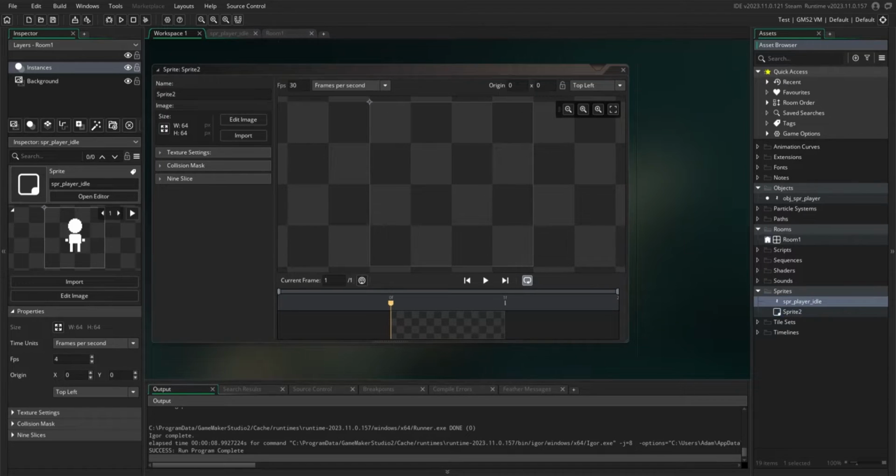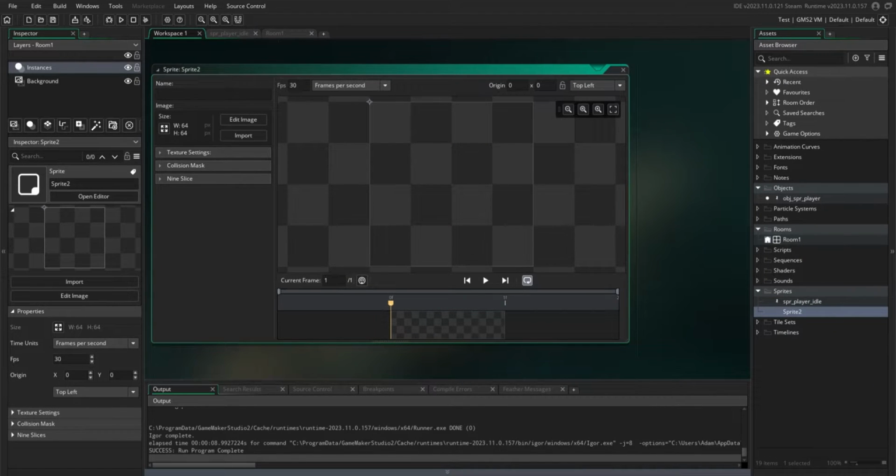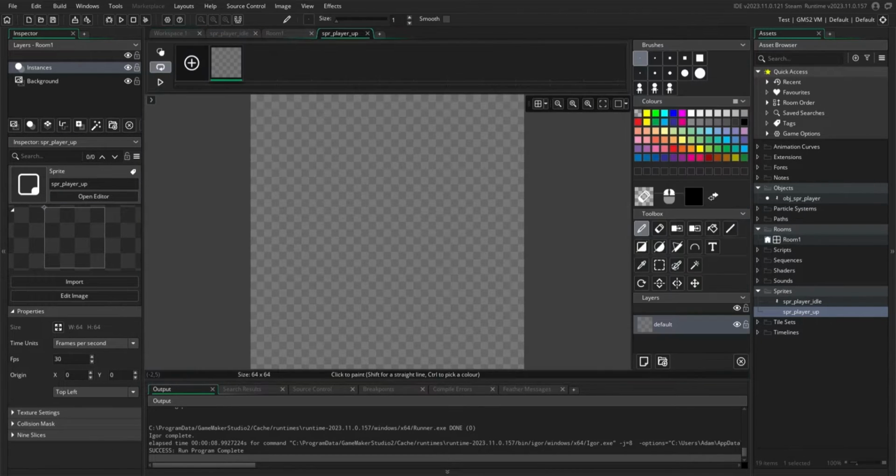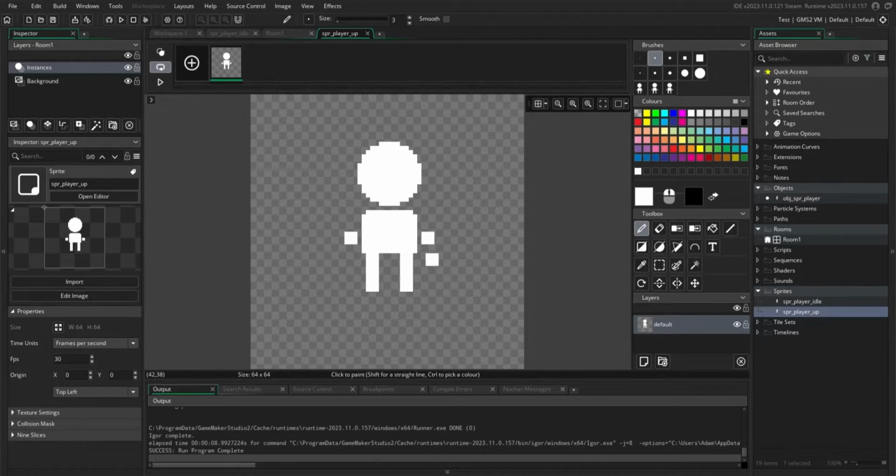Now let's add some sprite animation for each direction. Create a new sprite and go ahead and title this sprite SPR_player_up. Once again, we're going to go into our sprite editor and duplicate this into 4 frames. Since he's walking up, we want these feet to be facing kind of upward and outward, and we want his arms to kind of swing as he walks up.